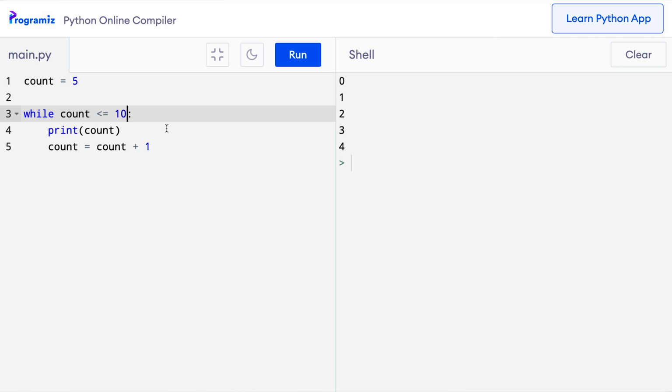Now let's try one more example of the while loop. We will print the multiplication table of a number that is entered by the user from 1 to 10. To write this program, we need to create a loop that runs 10 times from 1 to 10.